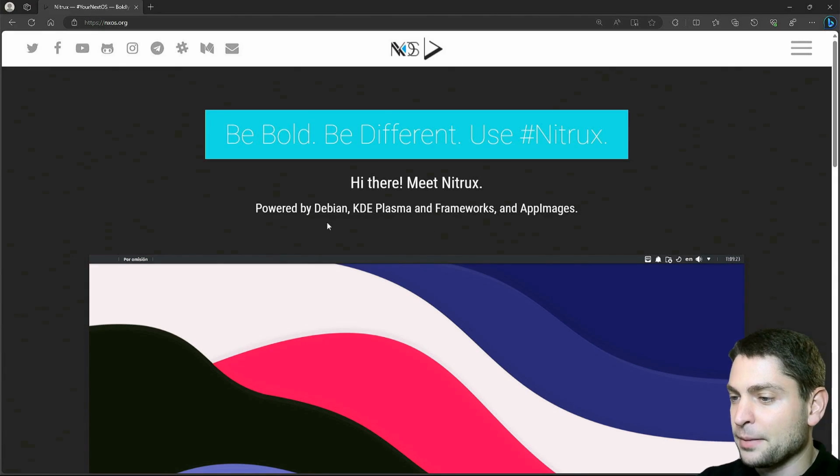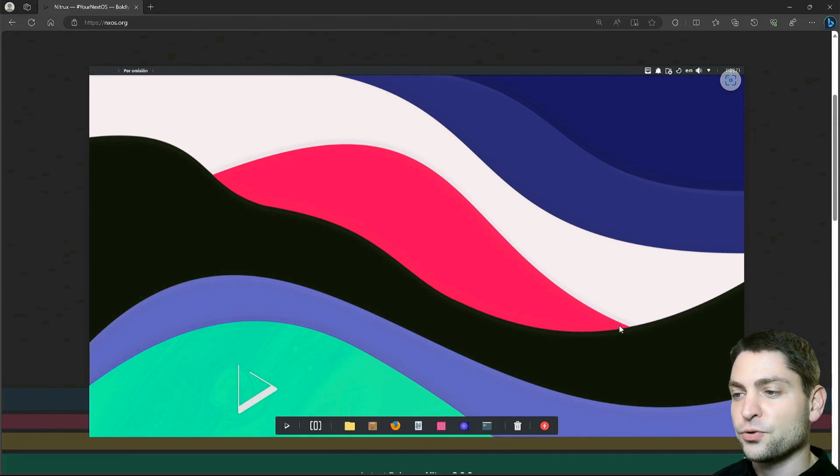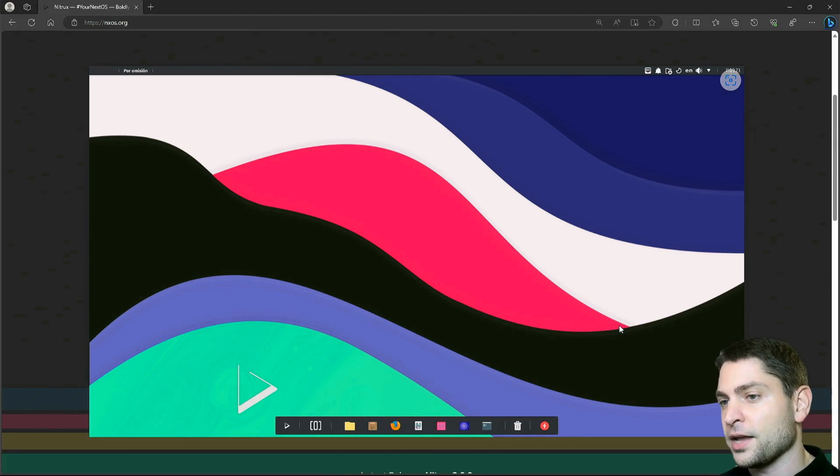Nitrux, powered by Debian, KDE Plasma and Frameworks, and AppImages. And here you can see how the desktop looks. Nitrux is more or less doing its own thing in the Linux desktop space. They're using their own MauiKit and Maui applications, and they also built their own Maui Shell, which they call a convergent shell for multiple form factors, which basically means that you could run Maui Shell on any screen of any size, and it should automatically adapt to the size. So it looks like the big picture here would be to run it on any platform, including mobile, probably.